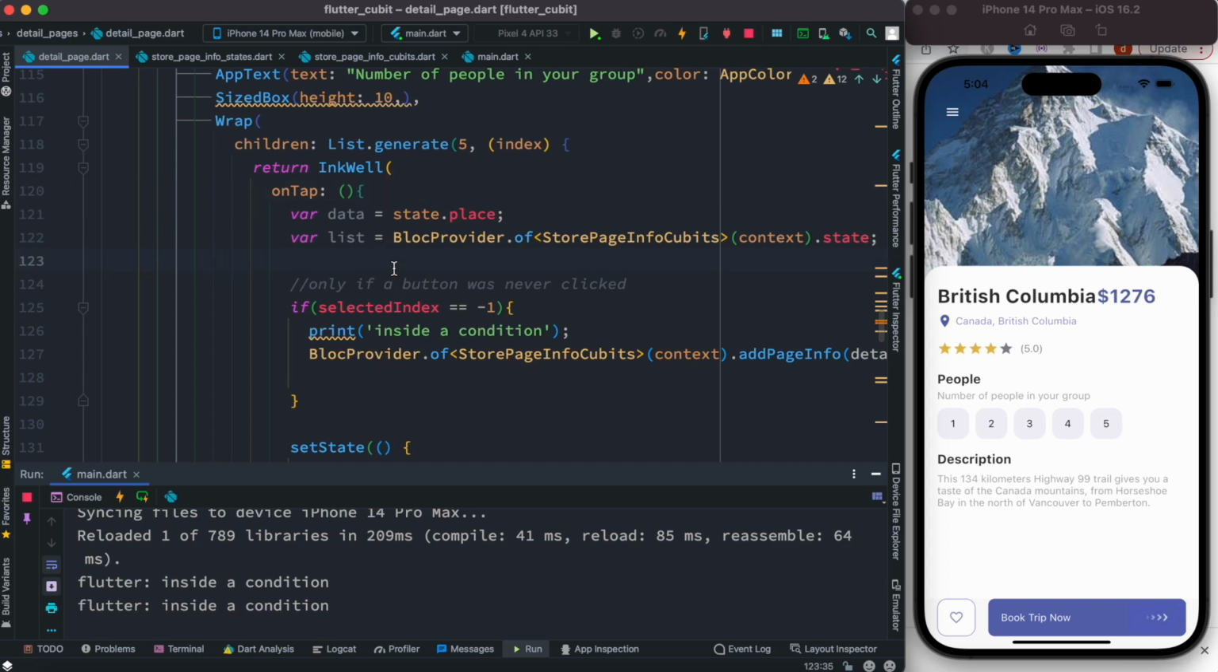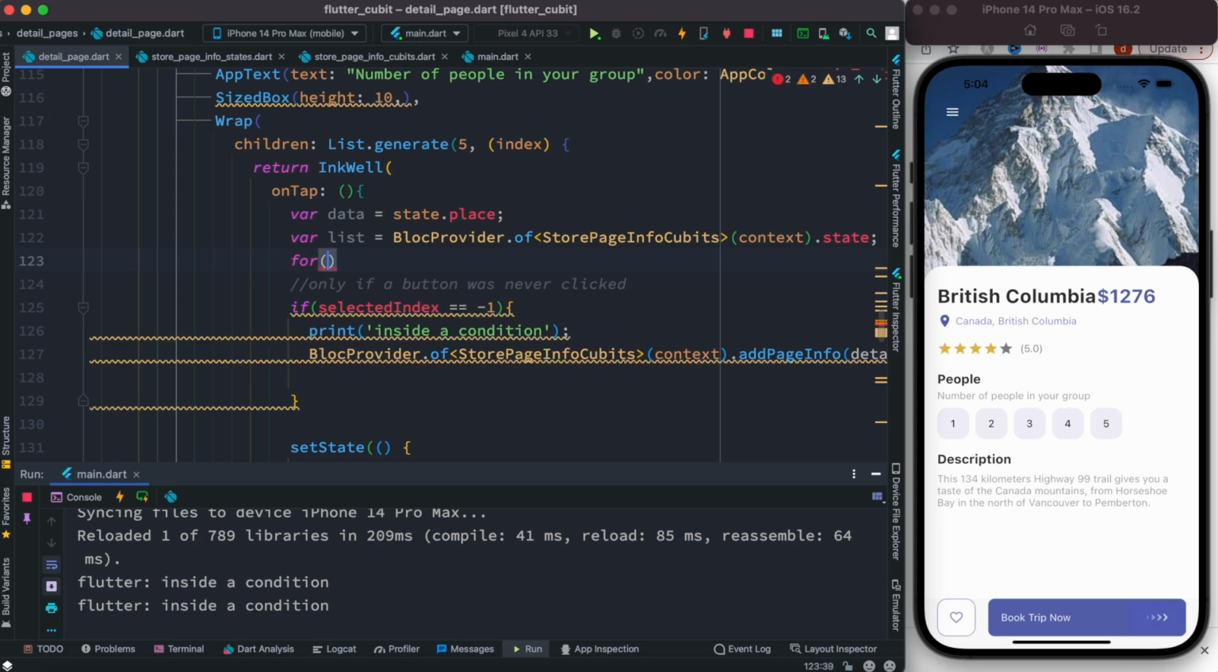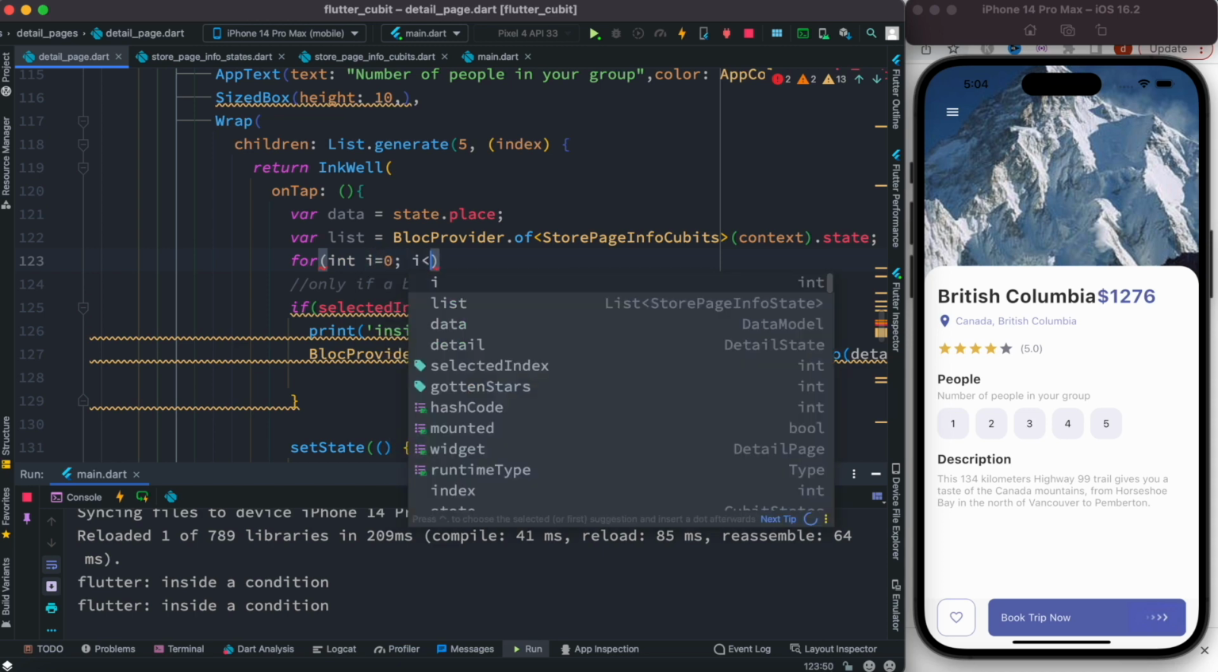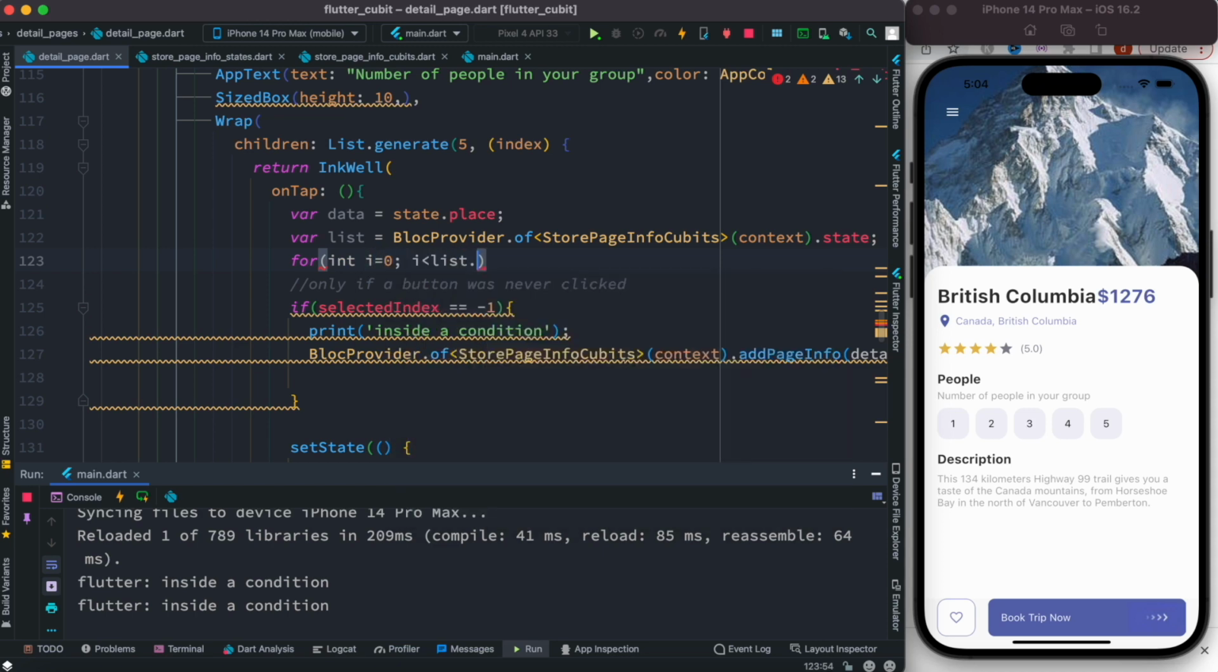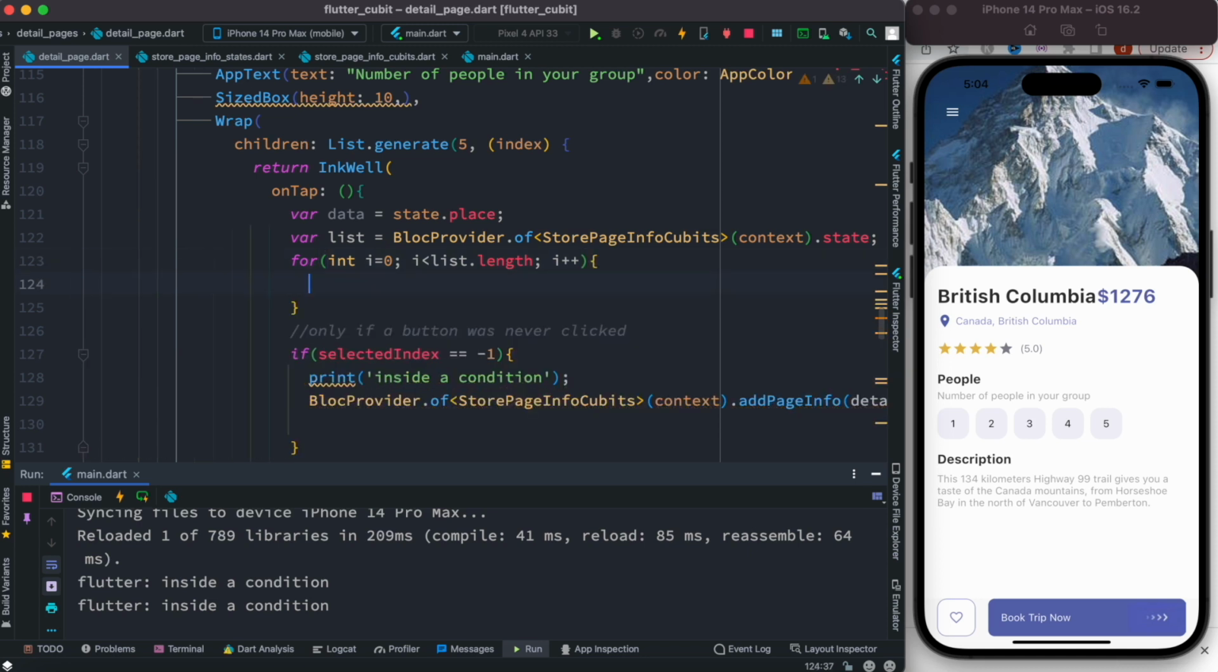so we need to process the data. All right, okay, now we're going to loop through it because now list is a list, so we're going to loop through it. So here we're going to do for, and I'm going to create a variable int i, and then i < list.length, and then i++. Okay, so this is a for loop. Now we're going to loop through it. All right, so as we loop through, we want to check the information.